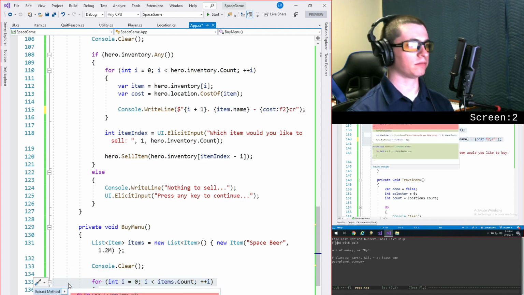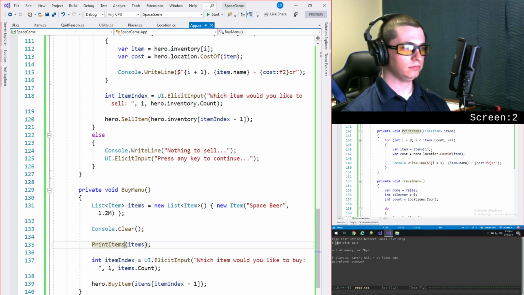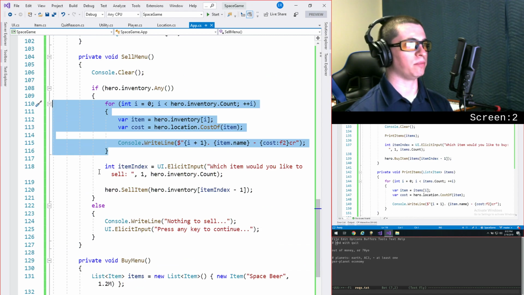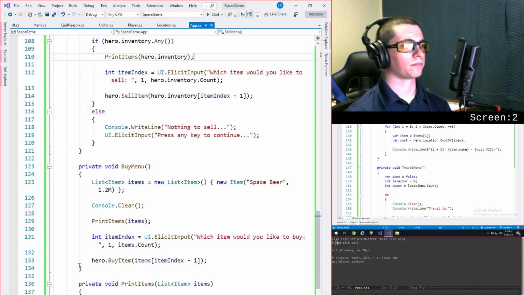Let me just do that. We'll do this. Extract method. That's going to be print items, for the sake of argument, where items is a thing that we pass in, and then we will use that same thing here, because it's the same thing, to print those items from the hero inventory. So print items from hero.inventory. Okay, so now we can print items in a more generic manner.